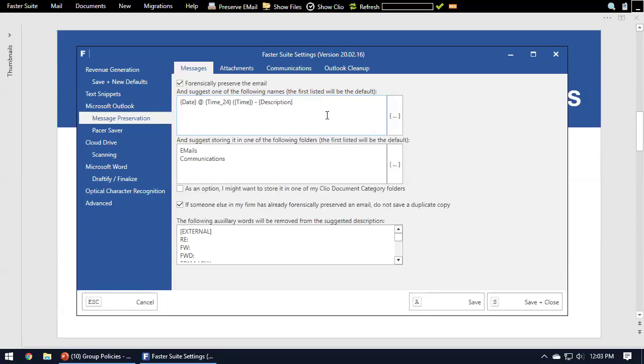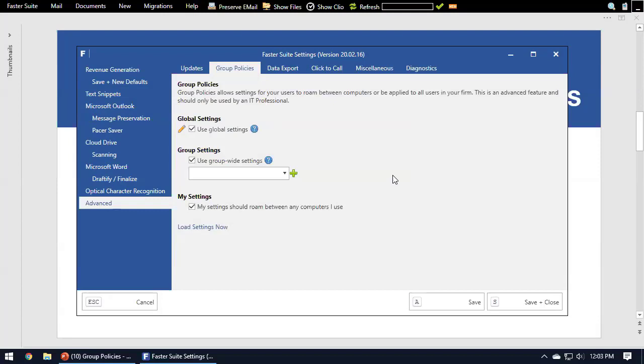If we have different people using different naming conventions here for those email files, it could just get a little bit messy. So things like that you might want to set as a setting for your firm. Anything that you want everyone at your firm doing exactly the same way. If we go back to our Group Policies tab here, the next thing we see is Group Settings. So this is where we can configure specific groups of people to receive certain settings.